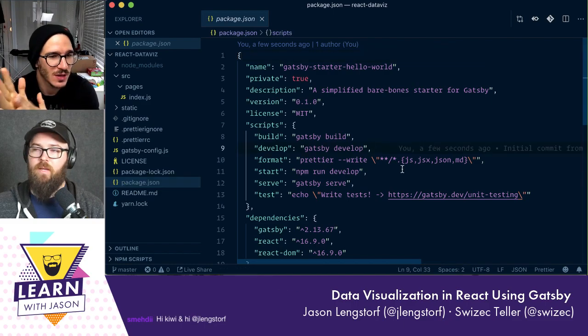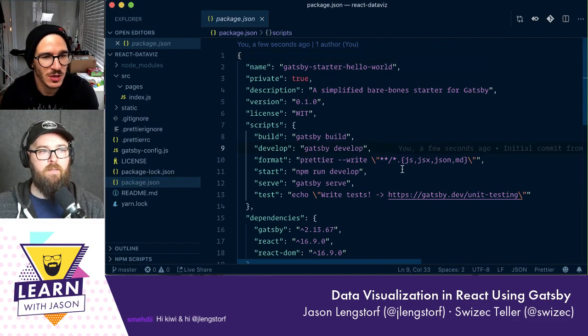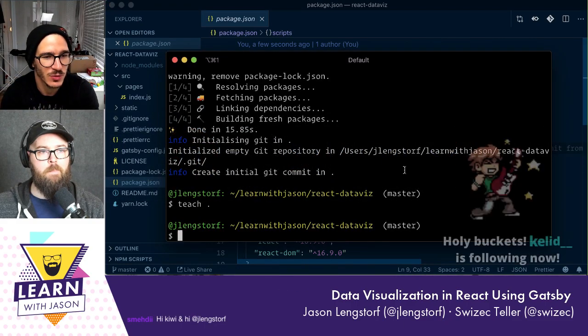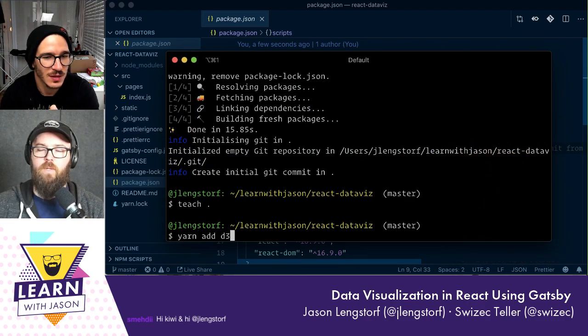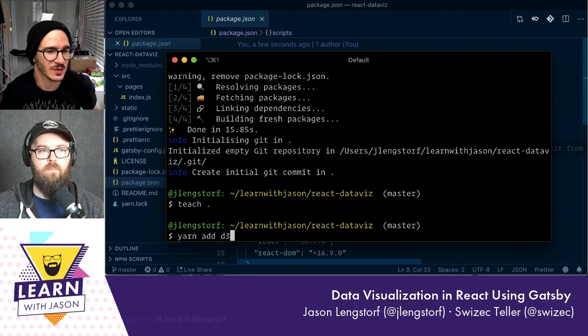Awesome. How should we get moving? We should start by installing D3. So yarn add d3, that should do the things. I don't think we need anything else right now.